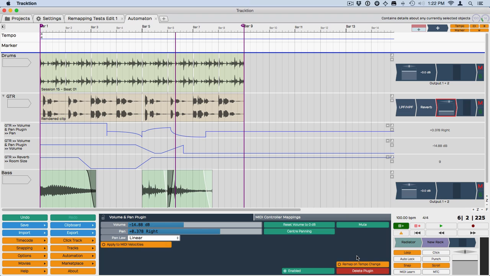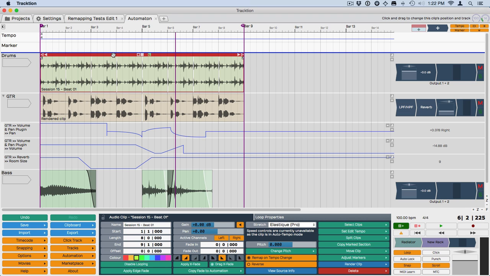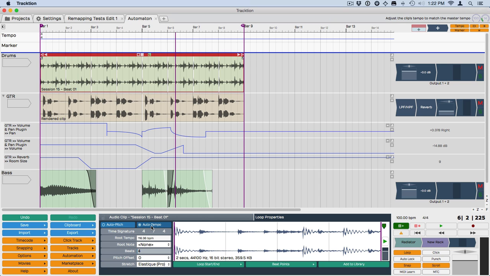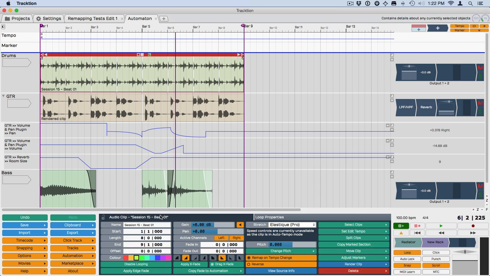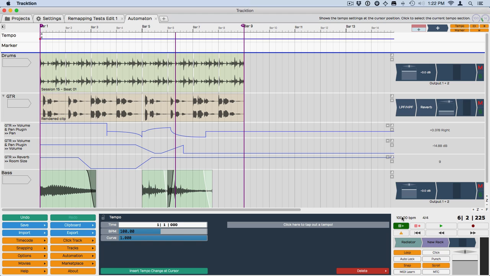So with that off, I'm also going to show you that these clips are set to the time stretch mode called Elastic Pro, and on their loop properties, they're auto tempo. That means as you change the tempo, these loops and clips will adjust to the tempo change. So to change the tempo, I'll click right here on the tempo in the master section, and I'm going to just double it here.